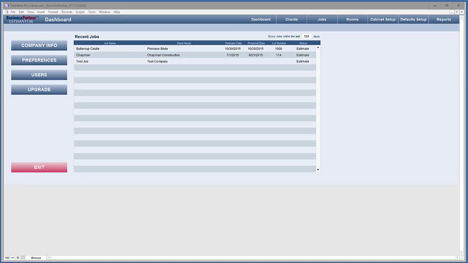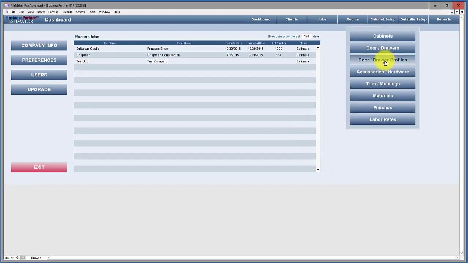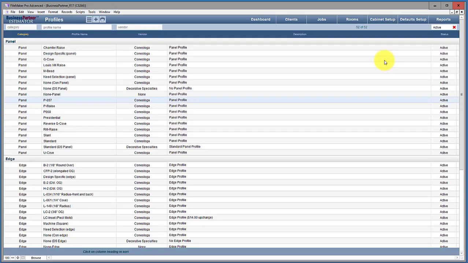In this tutorial, we'll be looking at setting up and managing door and drawer profiles. So let's get started. Going from the dashboard, we'll go to Cabinet Setup and Door and Drawer Profiles.